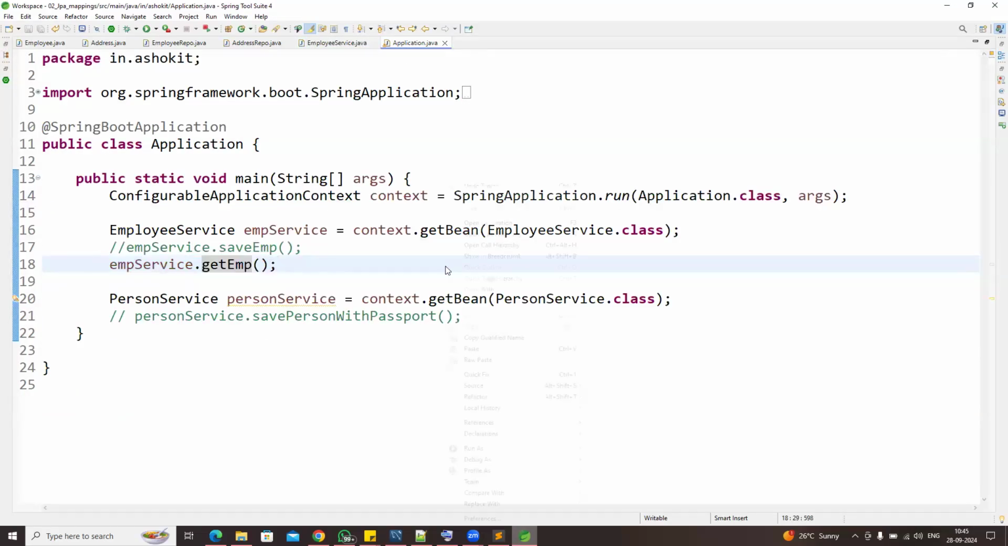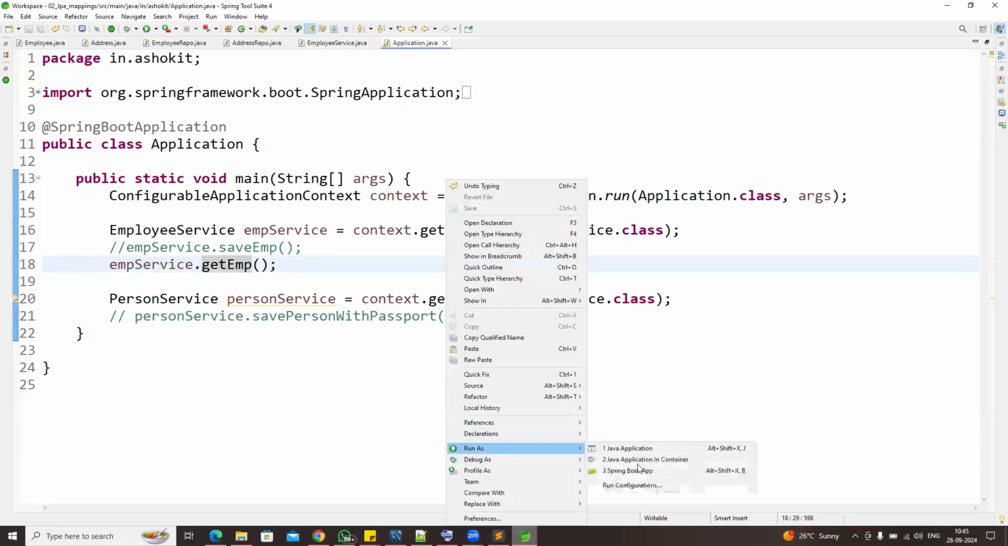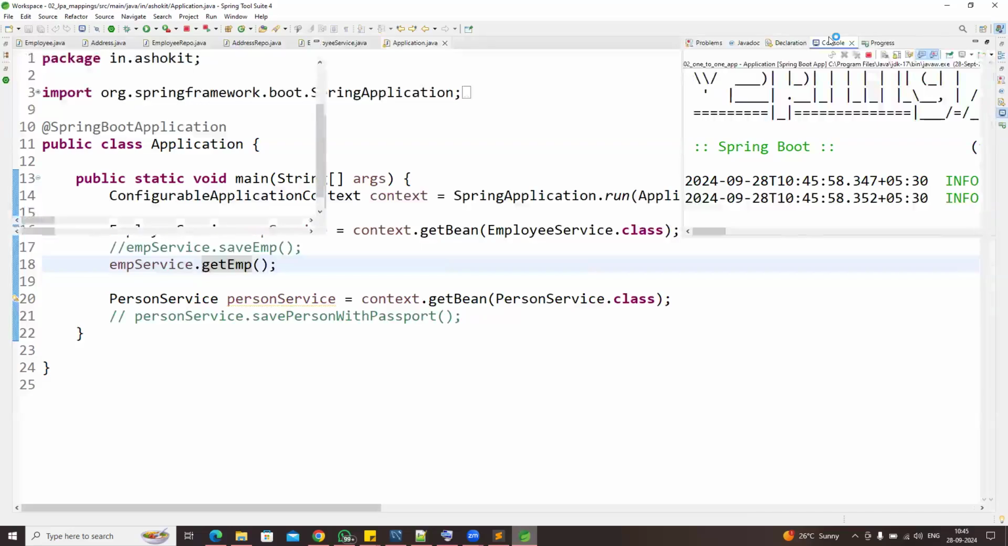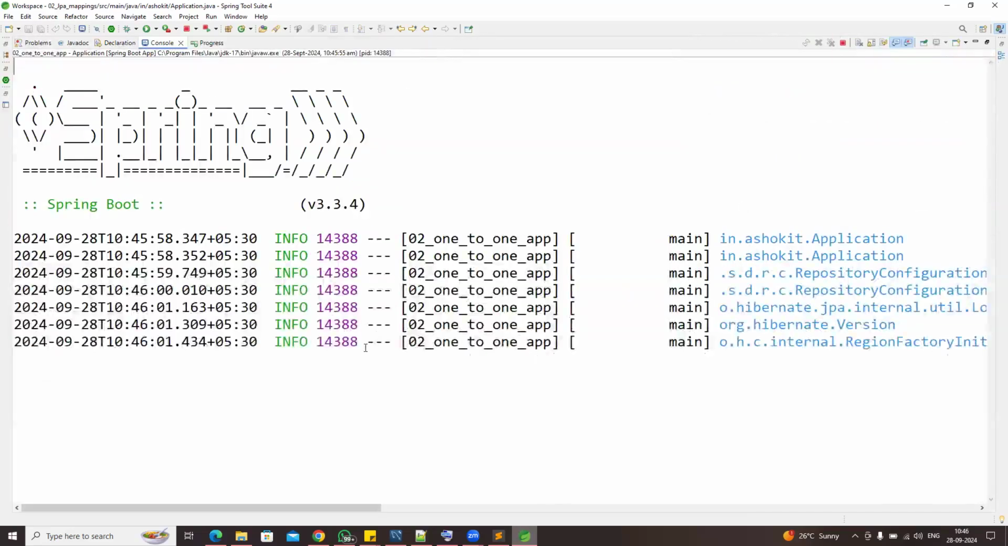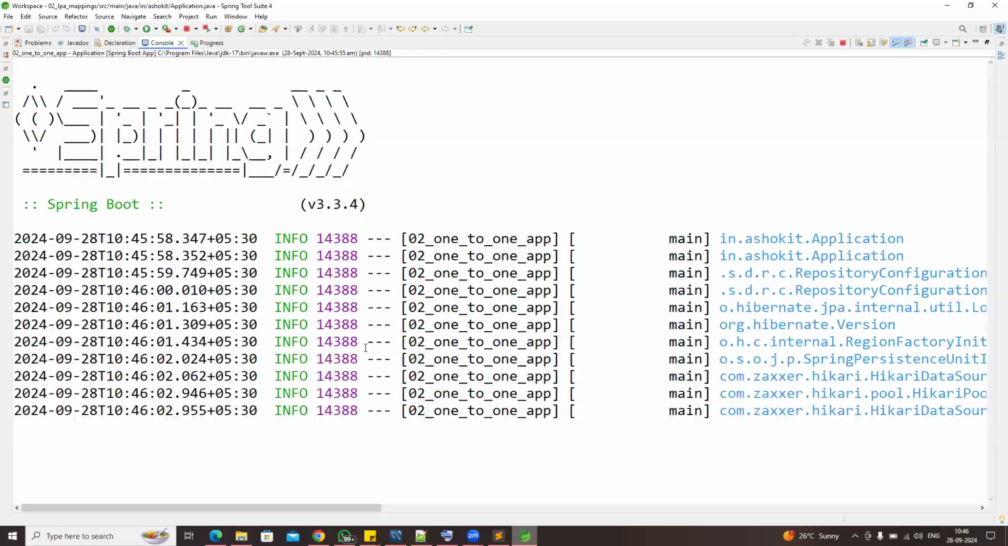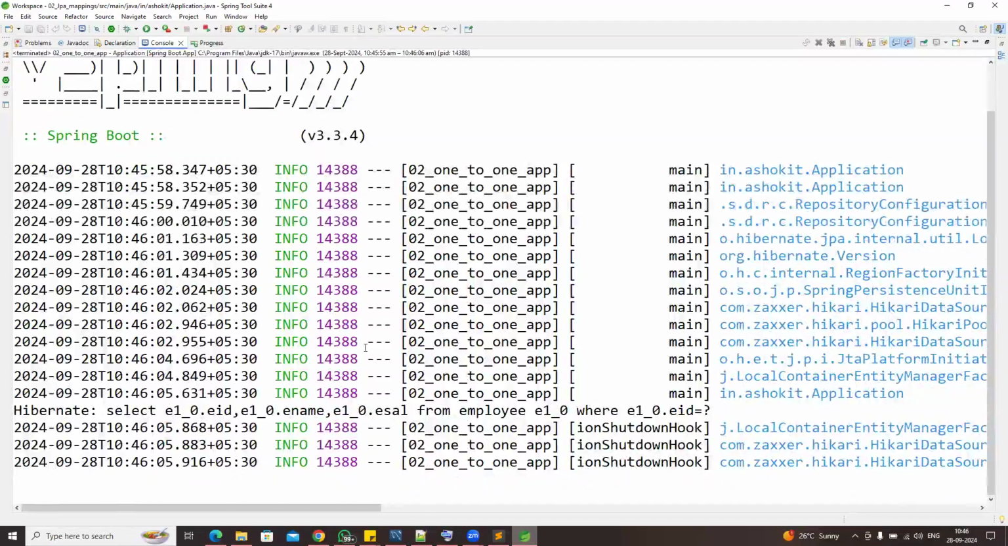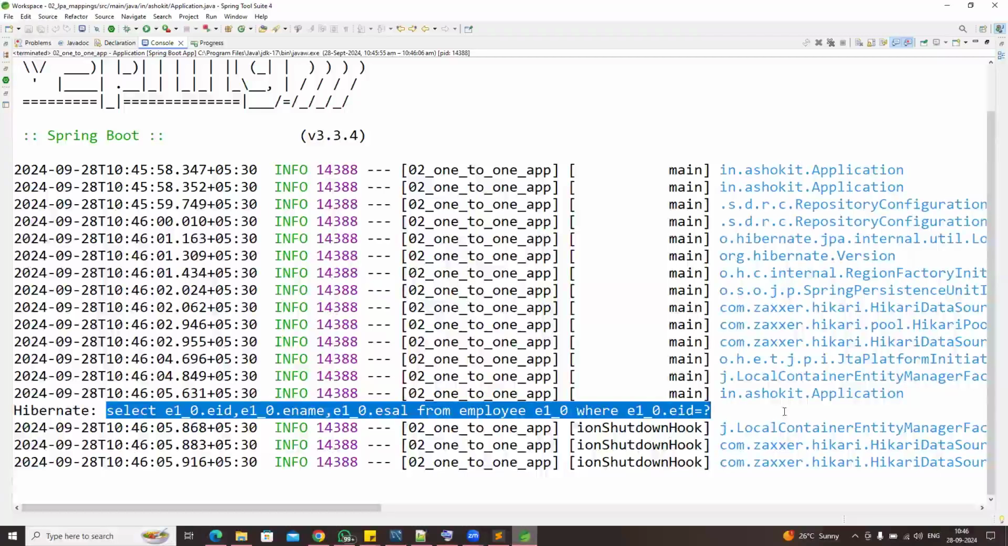Employee service dot get EMP, run as boot application. See the console, how the query will be executed. Now see that, is it retrieving only employee table data, or is it retrieving address table data also? Employee table data only.